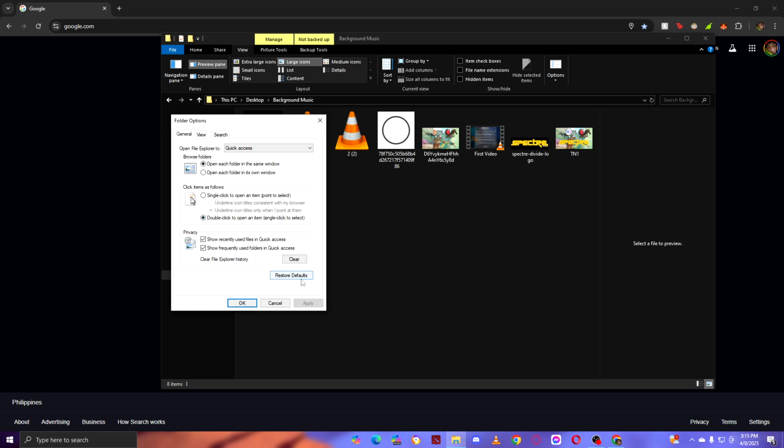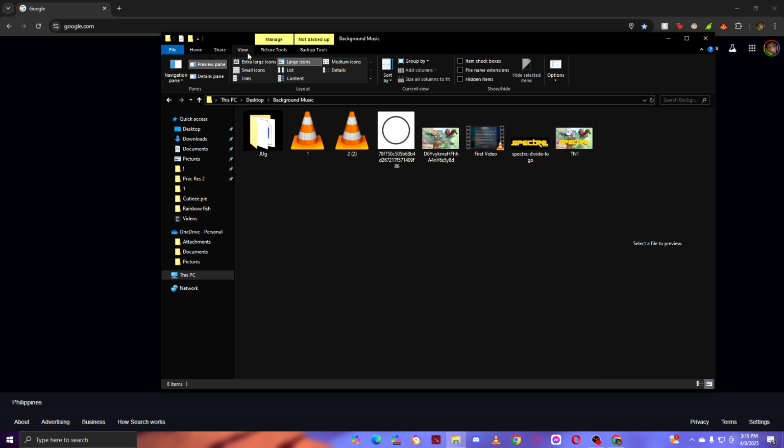Restore it to default. And not only that, guys, you can also open it with only one click, not double click, but you need to click on right here. There you go. As you can see. But we're gonna leave it to double click only. So there you go, restore to default. Then apply. And okay. There you go. Now it's back to its default original place.